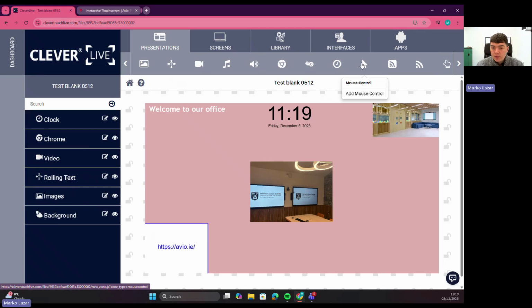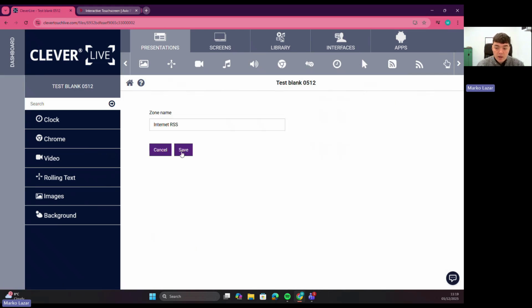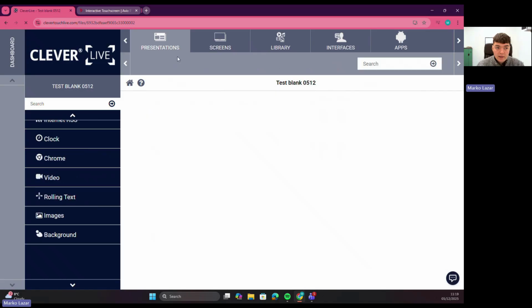We have mouse control, so that wouldn't be too useful. We have an internet RSS feed. So the internet RSS feed will allow me to bring in an RSS feed from a news website. So what I mean by that is I'm able to bring in a news RSS feed from RT where the news is going to be updated constantly on the screen. So to do that, I can add it in and I can hit save.